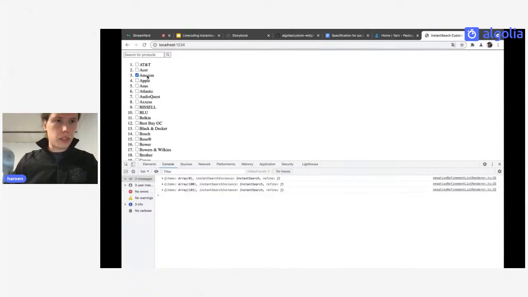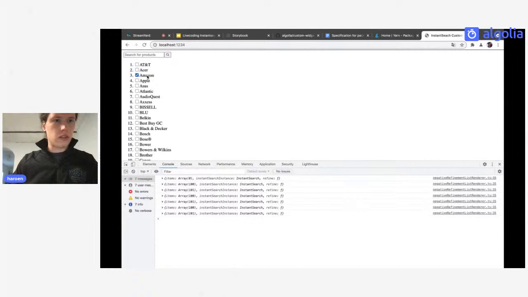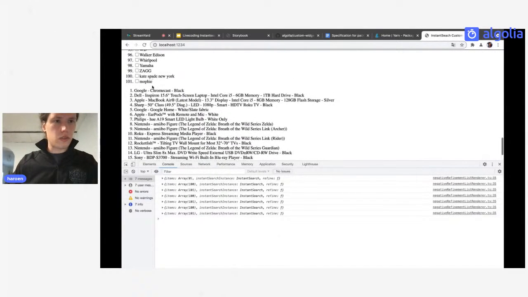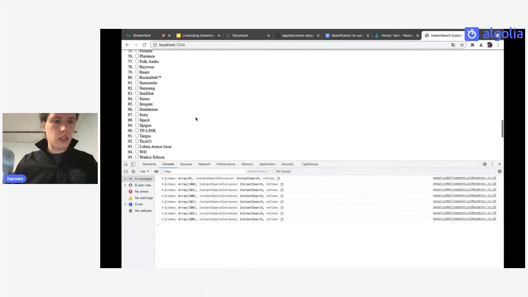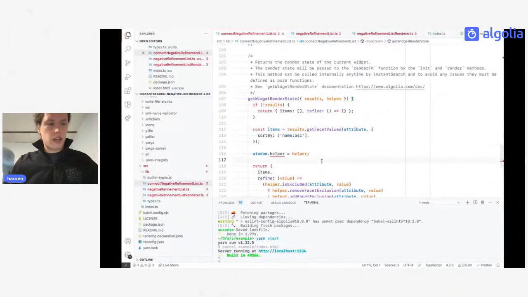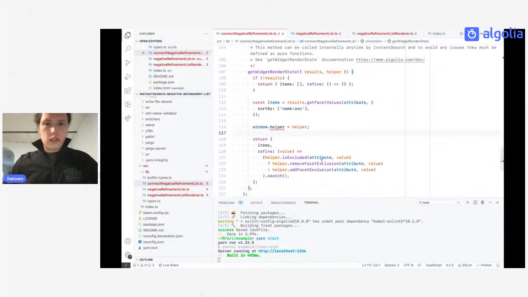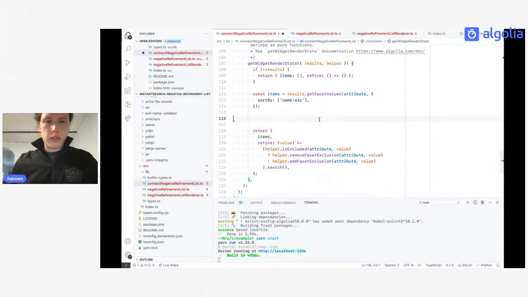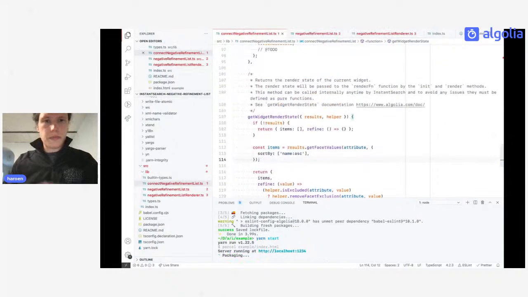So if we just sort it by thing now, it is actually toggling. So Amazon is not in the first. Now it's in the first again. So that works. Cool. So we no longer need to worry about this.